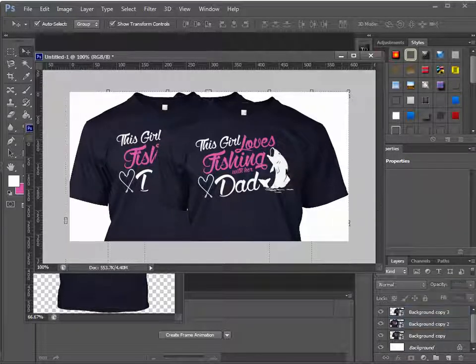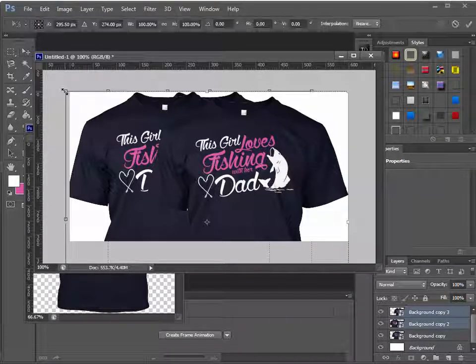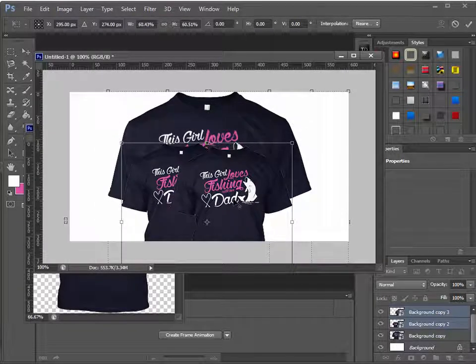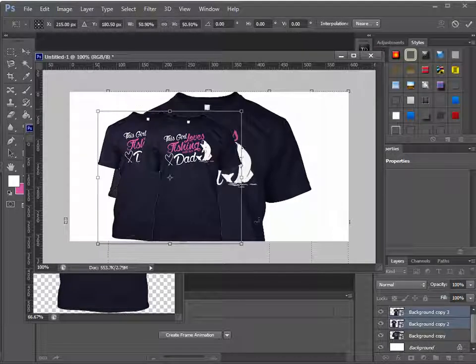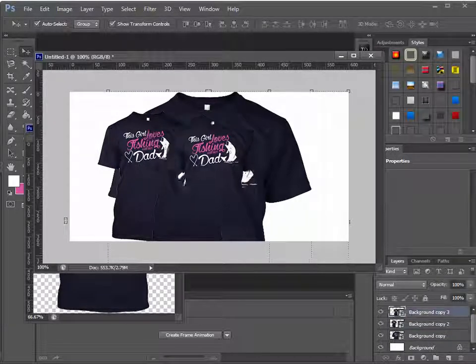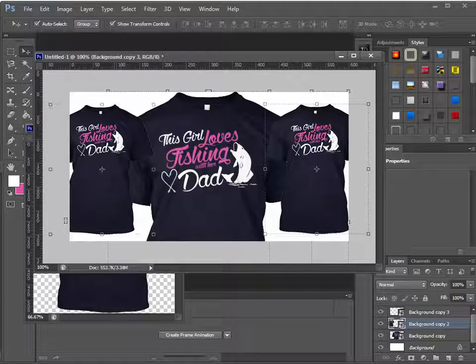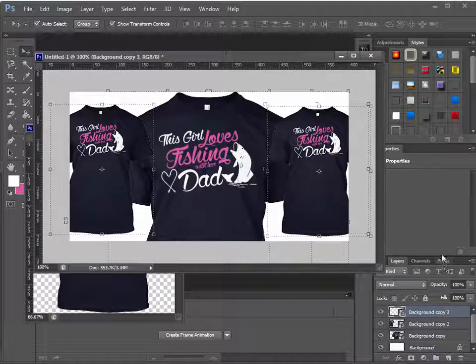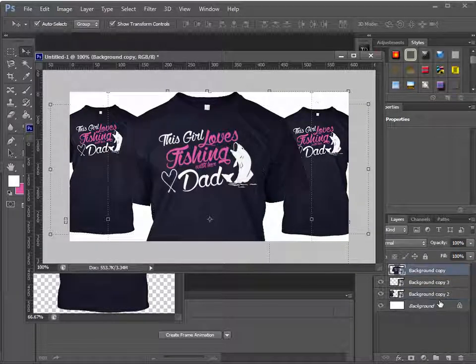So I'll select this shirt and then hold down the Shift key and select that shirt, grab a corner, hold down the Shift key and the Alt key at the same time, and then make those smaller. Hit the Enter key, put one over here, put one over here. Let's put those in the background behind the main shirt, or just bring the main shirt above.